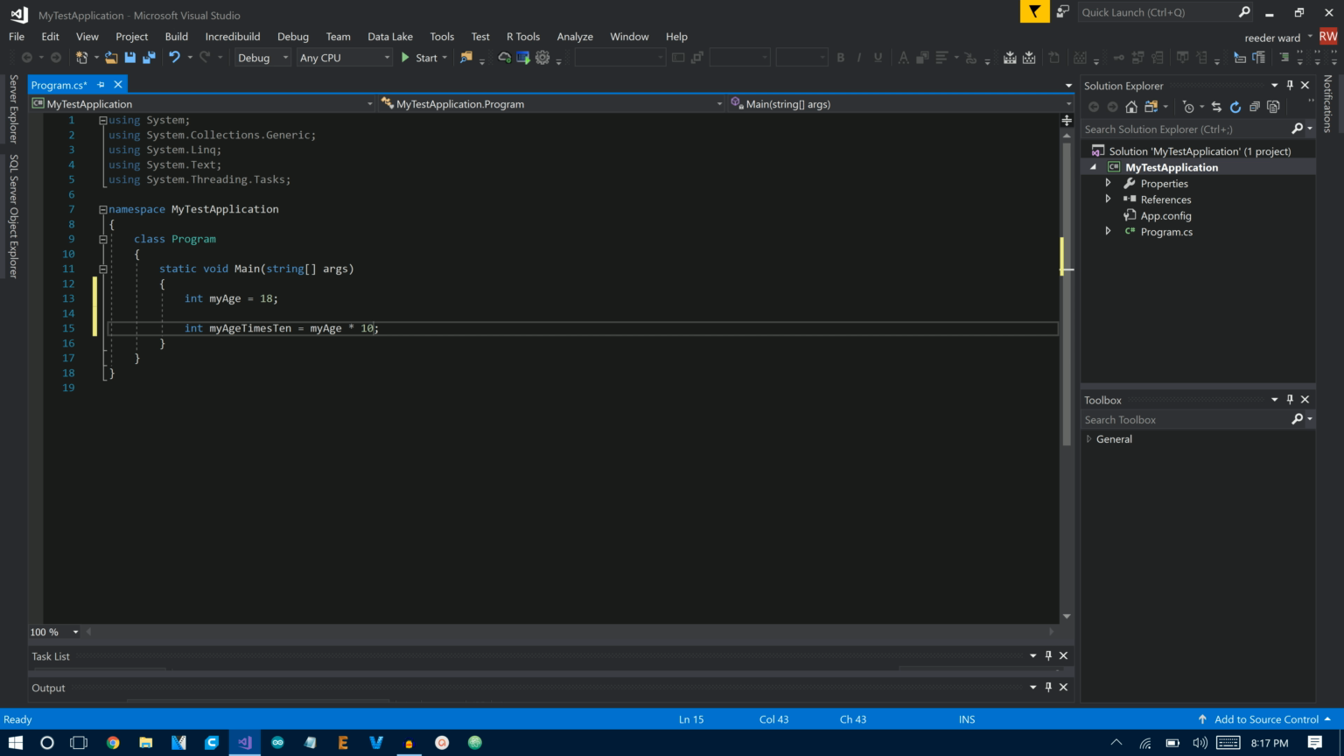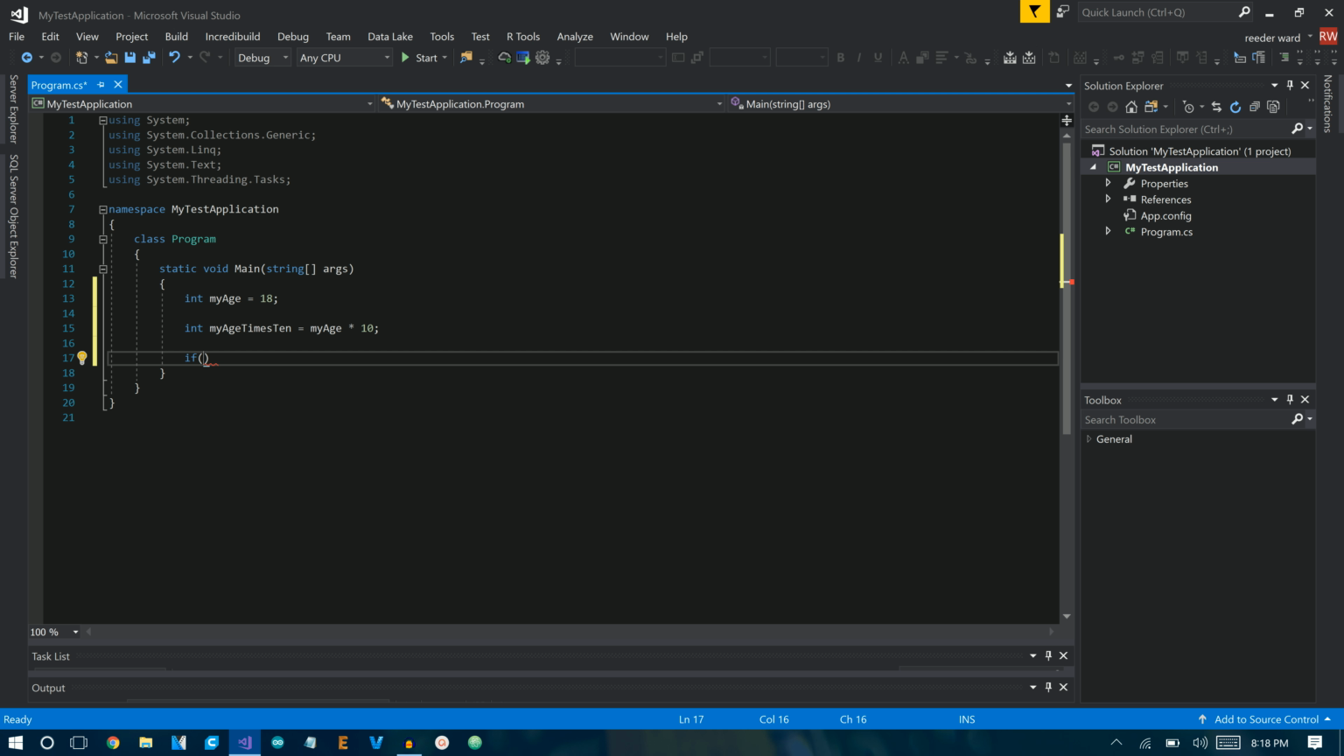So let's do something more complex. Let's do int my age times 10. Now let's do if. I'm going to introduce the if statement. You do if parentheses, and then if whatever inside the parentheses is true, then the code inside the if statement will execute. So let me explain, or let me show you.